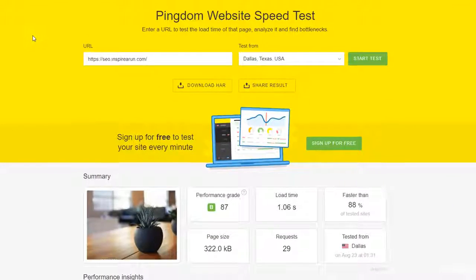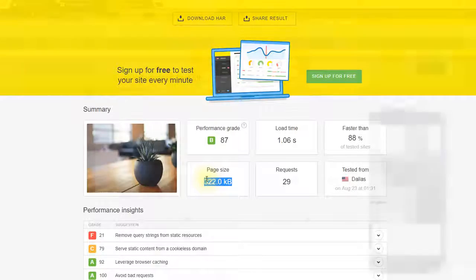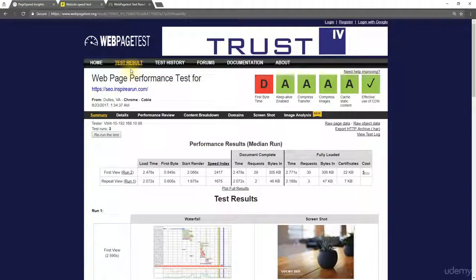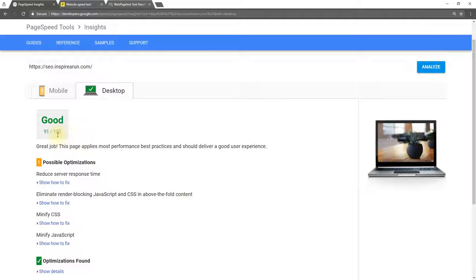But in case of page loading time, I have already got a 1.06 seconds load time. This is possible because of a page size of just 322 KB. The reason behind this lower page size is a page speed optimized theme, that is the 2017 theme by WordPress itself.